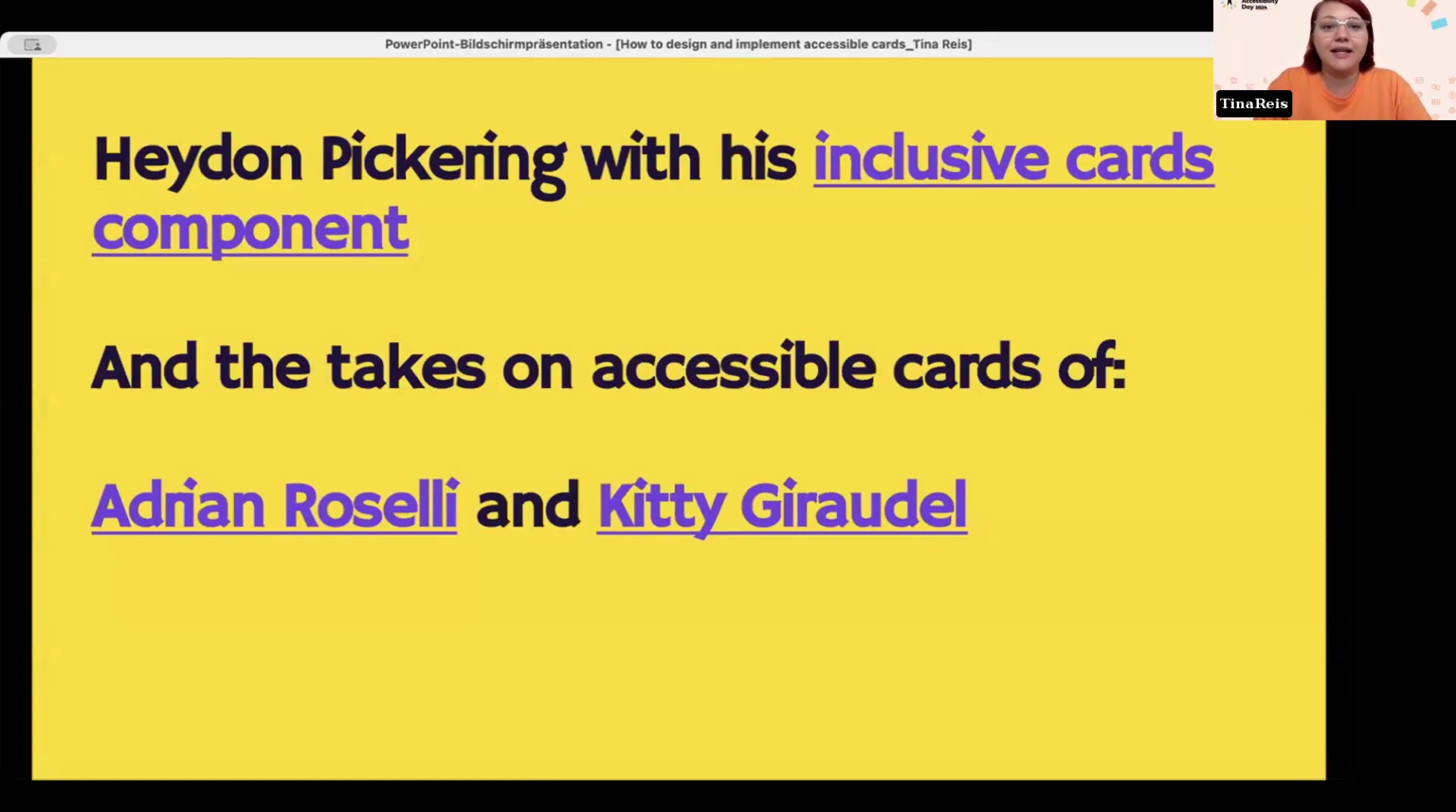One of them is Heydon Pickering, who has this great inclusive components library, and it also has a card component, which is great. And then there are also really good takes on accessible cards by Adrian Roselli and Kitty Giraudel, who is also in Berlin. If you get the slides afterwards, the links will also be in the slides.